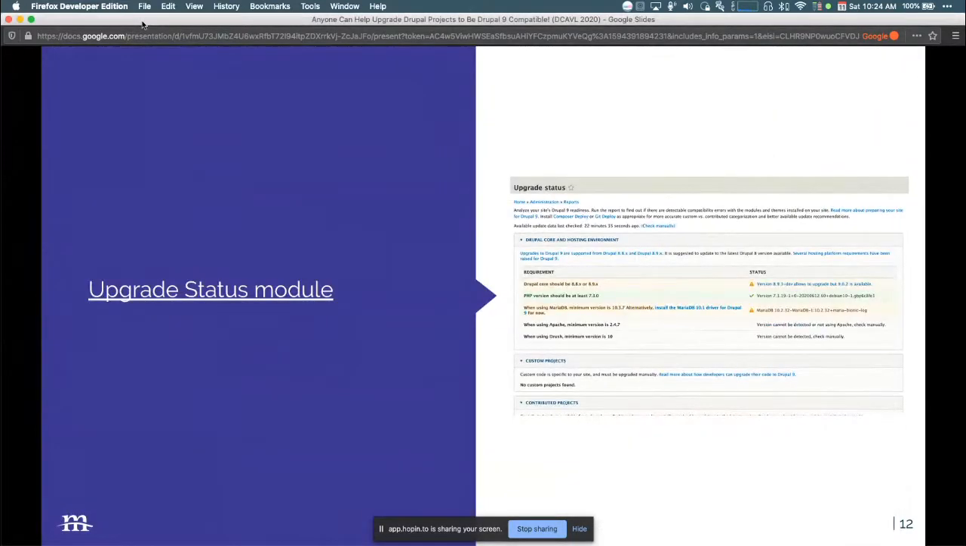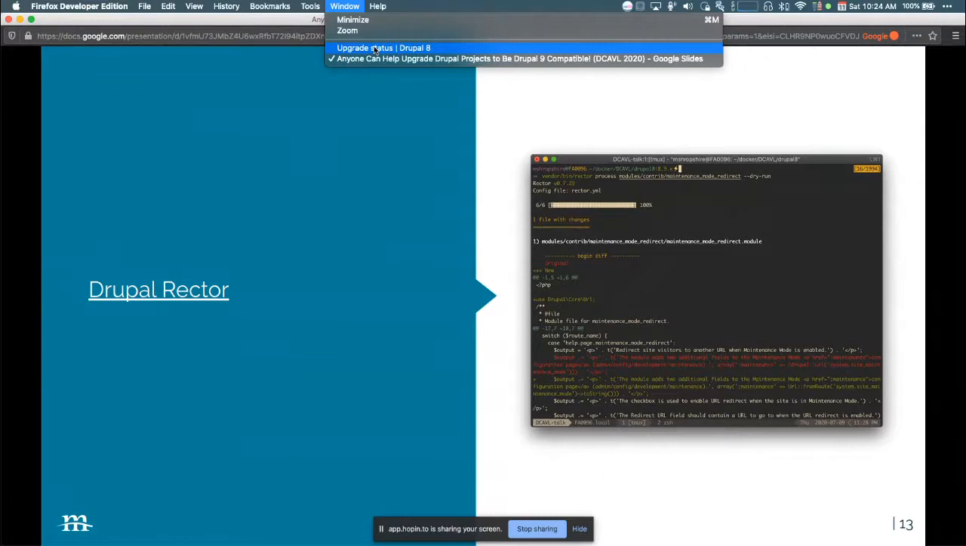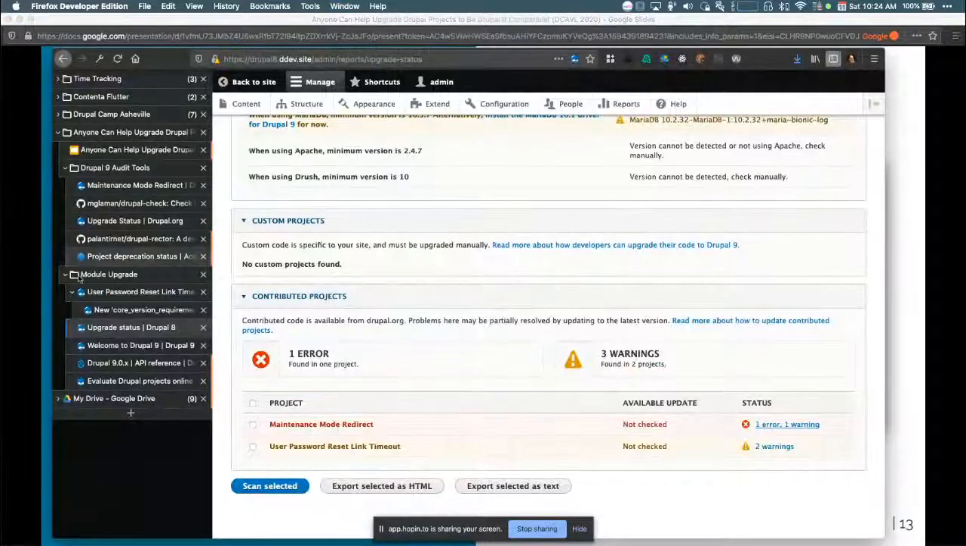Let's jump to Drupal Rector. We kind of mentioned that because upgrade status even has a mention about this. This is a command line tool primarily, and this one's a little different. This one will not only show you the issues, it will also offer to fix them for you. So let's demo that a little bit.